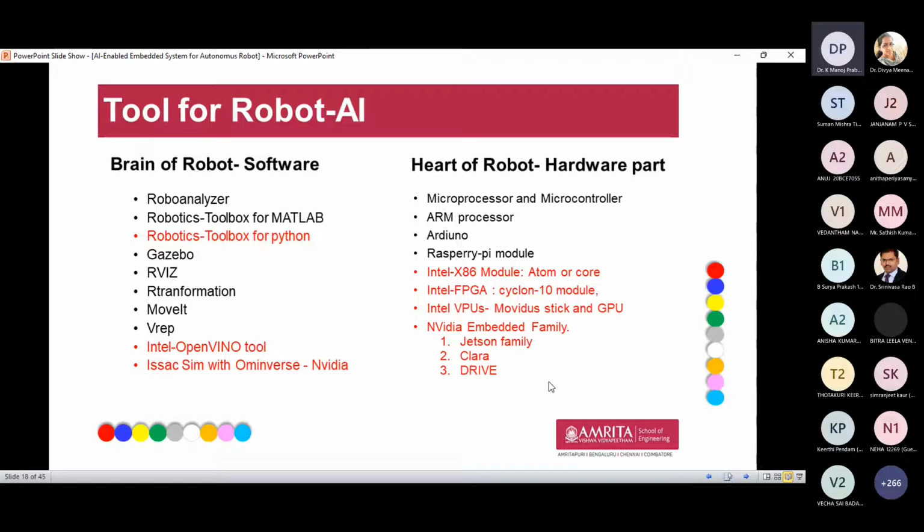And also Intel FPGA. This is the Cyclone 10 model. These embedded boards are used for robotics. Next is Intel VPU, nothing but the vision processing unit. When we interlink with computer vision or image processing, the VPU is connected with either the x86 model or the FPGA model to do the AI part in robotics, as well as connecting with the GPU, that means a GTX or RTX graphics card. So these are the three main hardware parts designed by Intel.